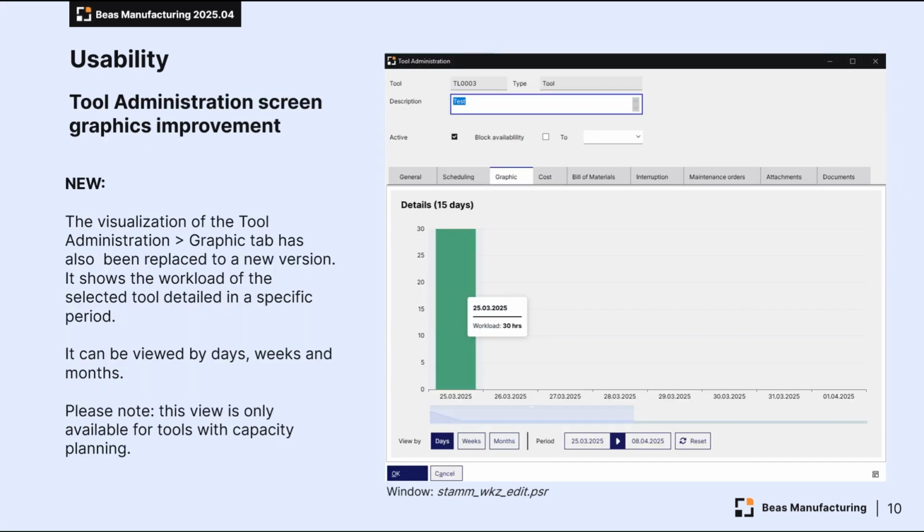The visualization of the Graphic tab in Tool Administration has also been replaced with a new version. It shows the workload of the selected tool, detailed in a specific period. It can be viewed by days, weeks, and months. Please note, this view is only available for tools with capacity planning.